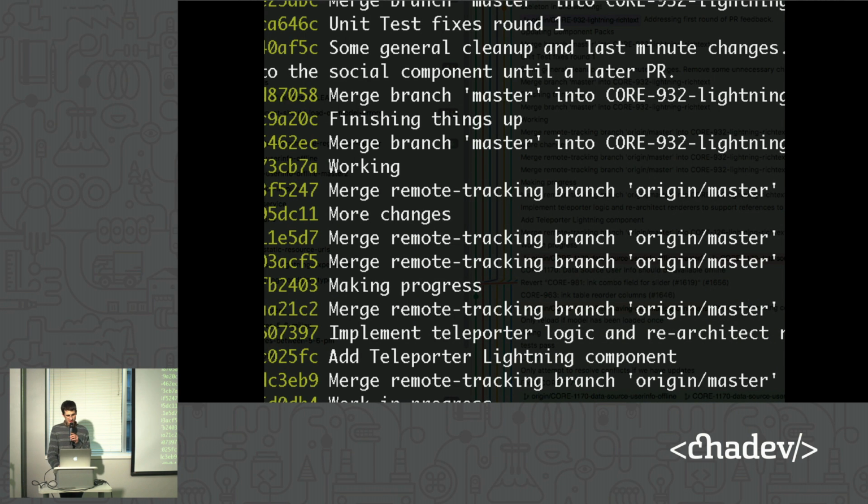So we're looking at a git log, and it looks like this. And I'm saying, I want to find whether core 932 made it into a particular branch. What does this tell you? Is this really helpful? I see a lot of repetitive things here. I see merge branch master into blah. I see merge remote tracking branch.